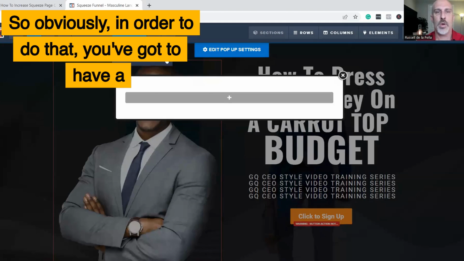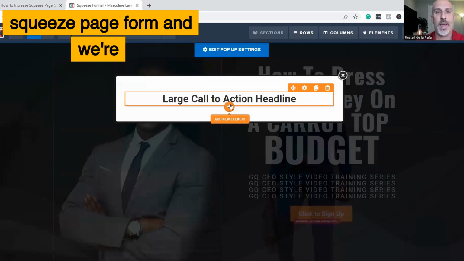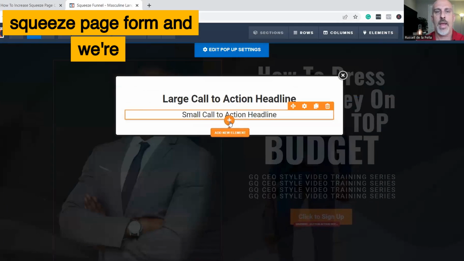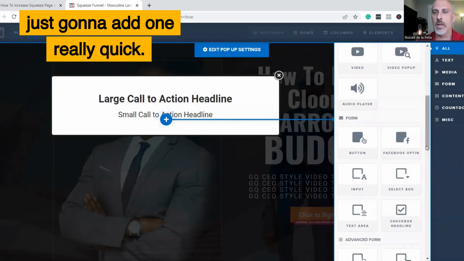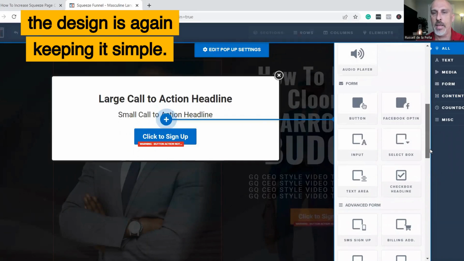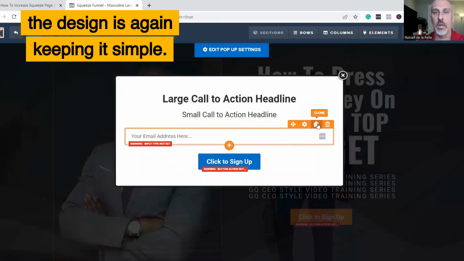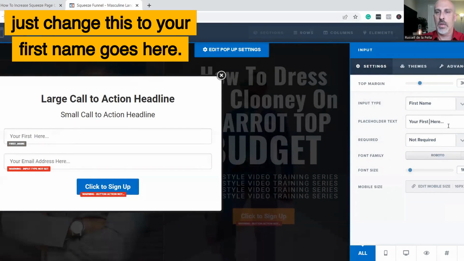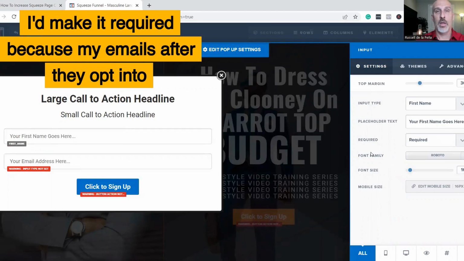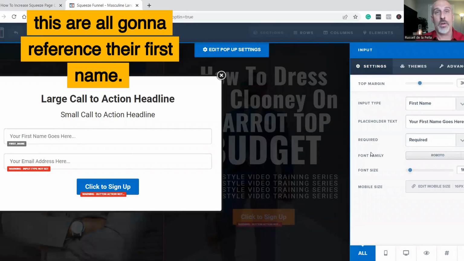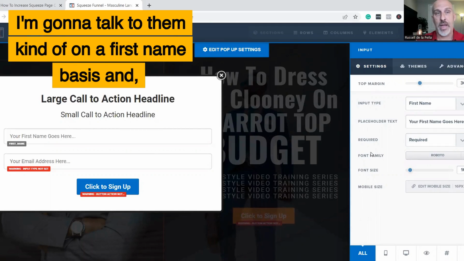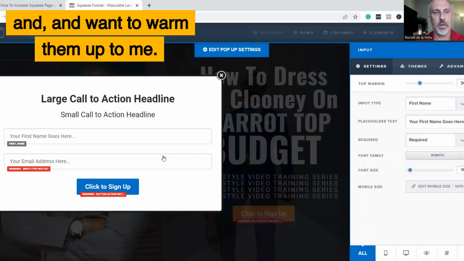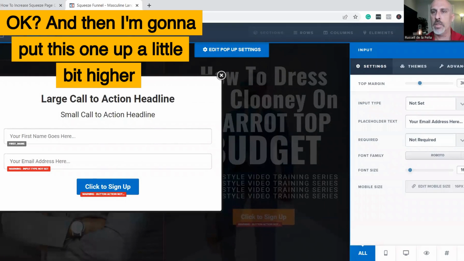So obviously, in order to do that, you've got to have a squeeze page form. And we're just going to add one really quick. Add that. If you'll notice that the design is, again, keeping it simple. This one, I would ask for their first name only, and I would just change this to your first name goes here. I'd make it required because my emails, after they opt into this, are all going to reference their first name. I'm going to talk to them on a first name basis and want to warm them up to me. Okay. And then I'm going to put this one up a little bit higher, and we'll just say 5.